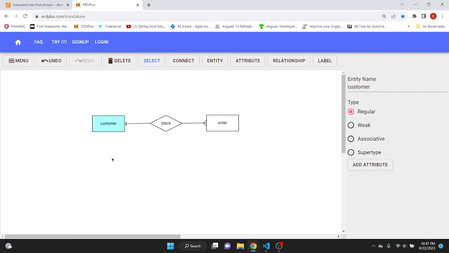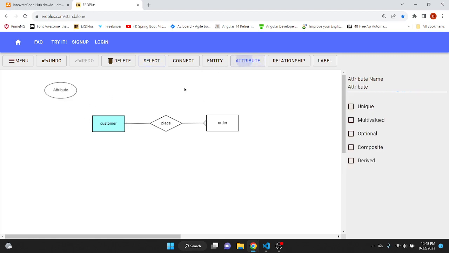The customer entity can have multiple attributes as I explained. I am going to add two attributes to customer. First attribute is ID. Customer should have an ID. This one is unique. We can say this one is the key attribute of the customer entity.